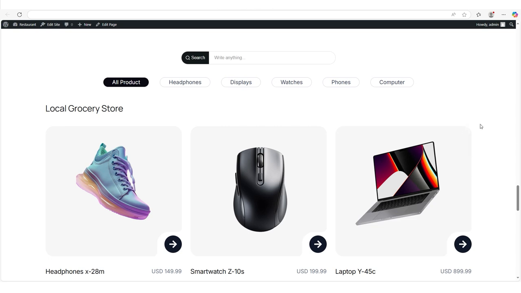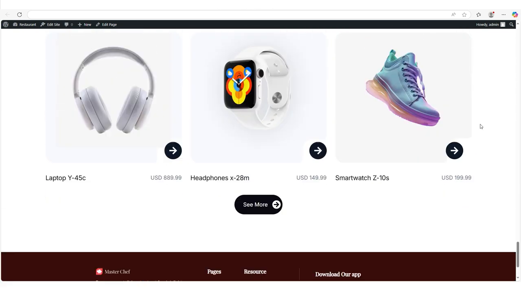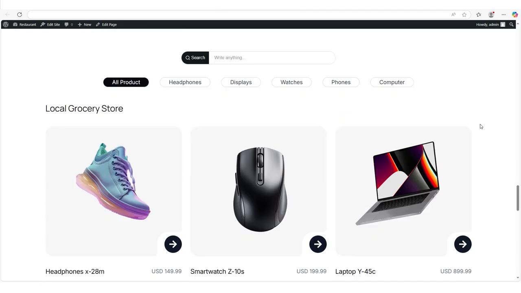Welcome to this quick tutorial on using the aBlocks search block in WordPress. The search block helps users quickly find content on your website. It improves navigation, enhances user experience, and makes your site easier to explore, especially for content-rich or blog-heavy websites.